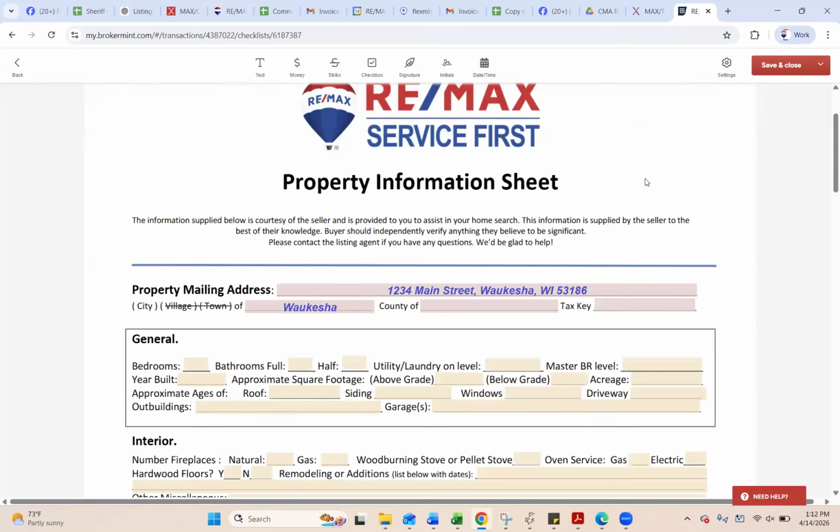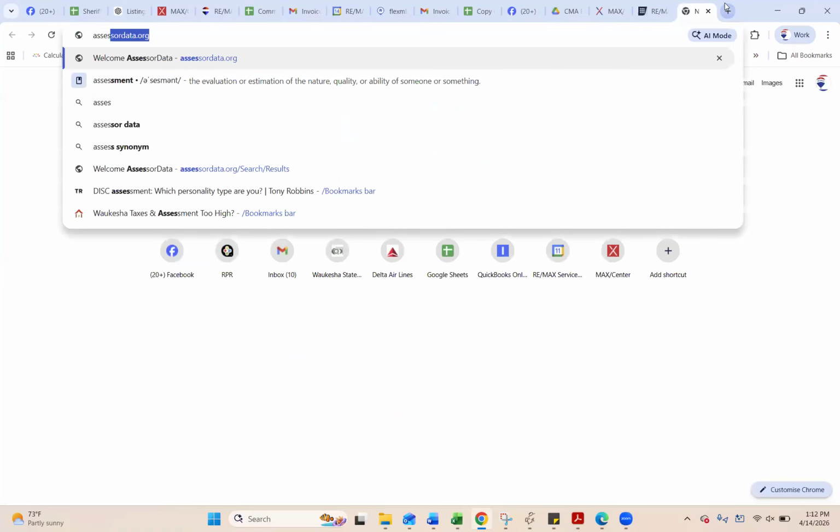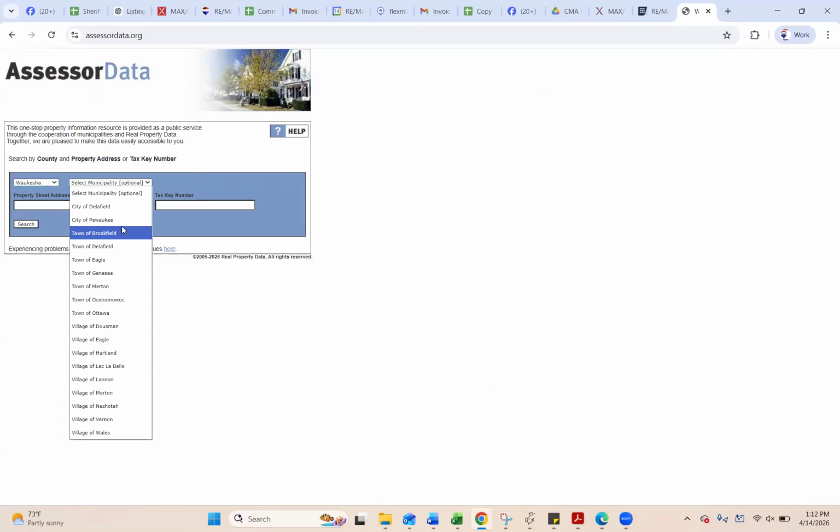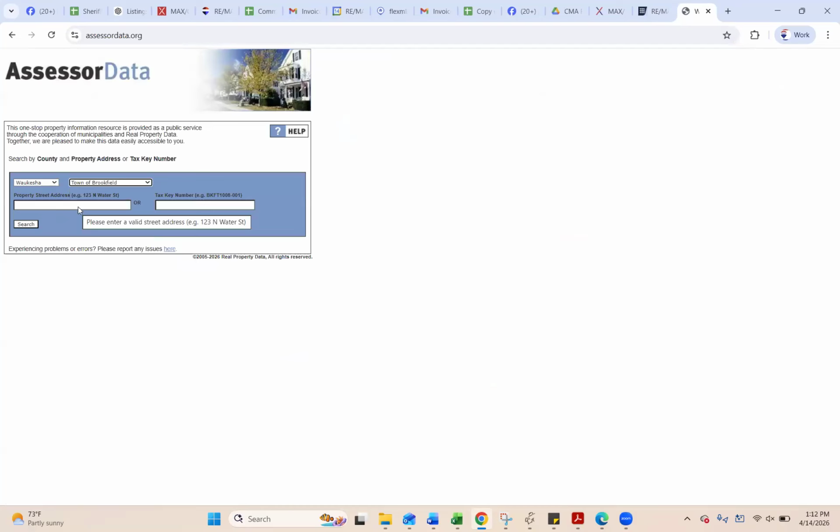Things like square footage. You need to understand that if you don't know the square footage of something, you've got to look. You cannot rely on the previous listing. I'm going to give an example. If I go to assessordata.com, let's just select Waukesha County, okay? And I'm going to pick my municipality, let's just say town of Brookfield, right? When I've got to come up with an address.